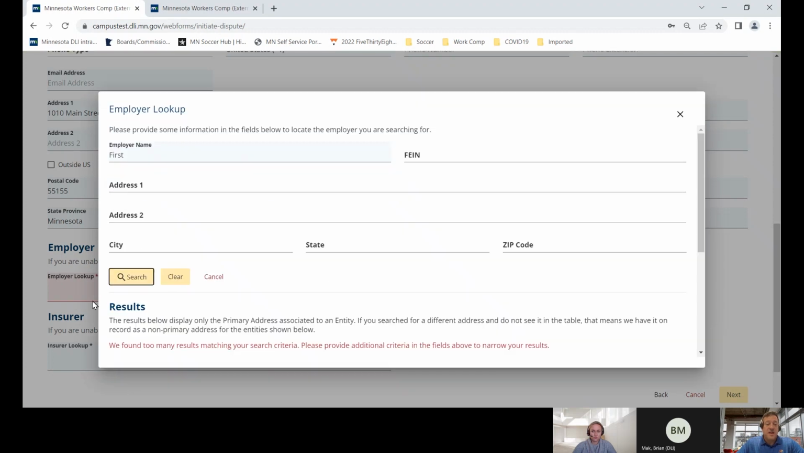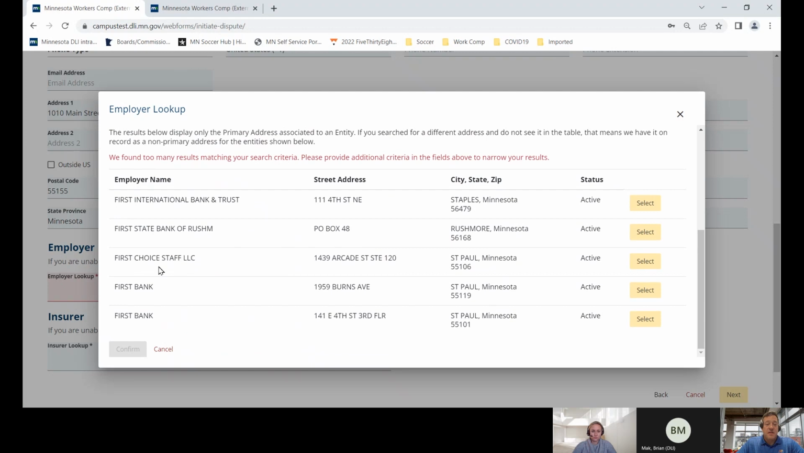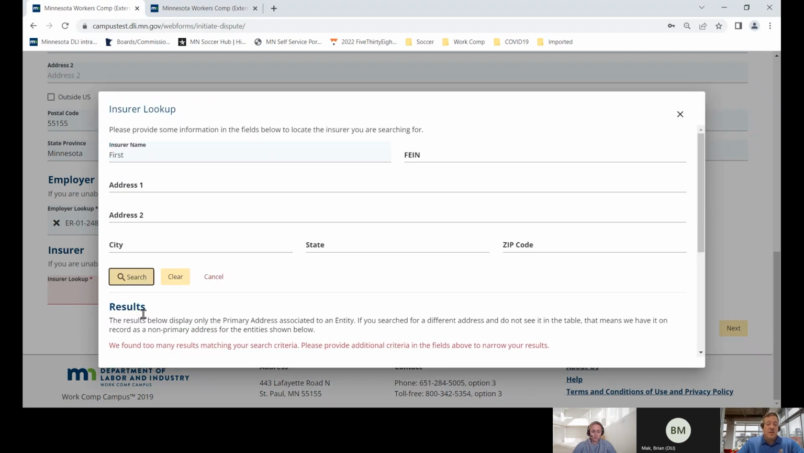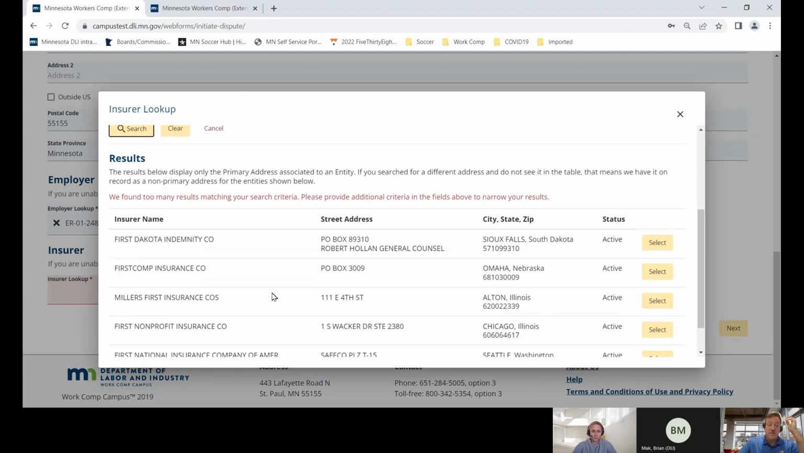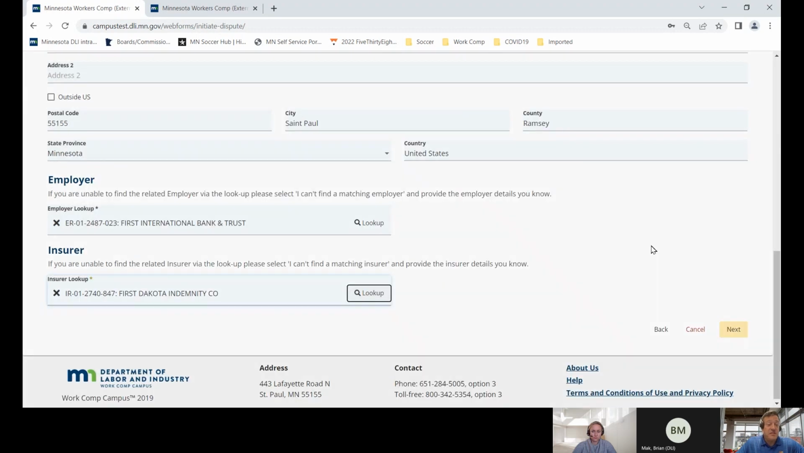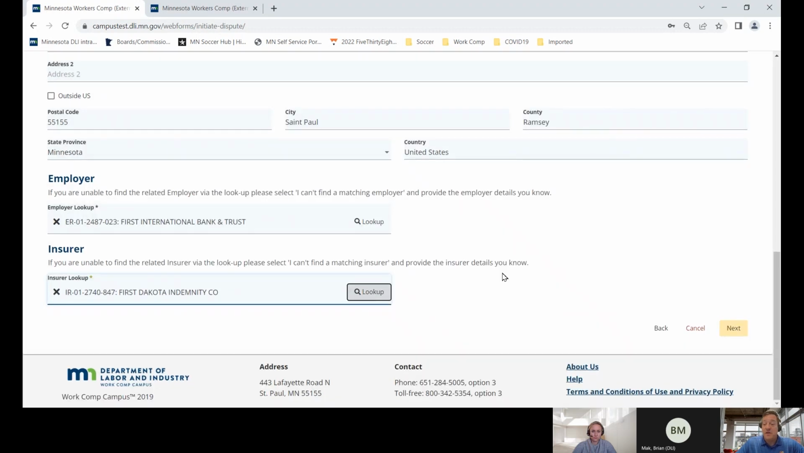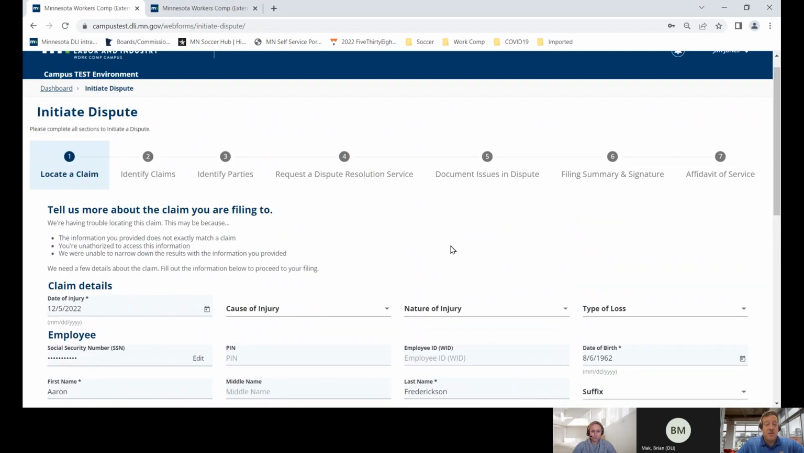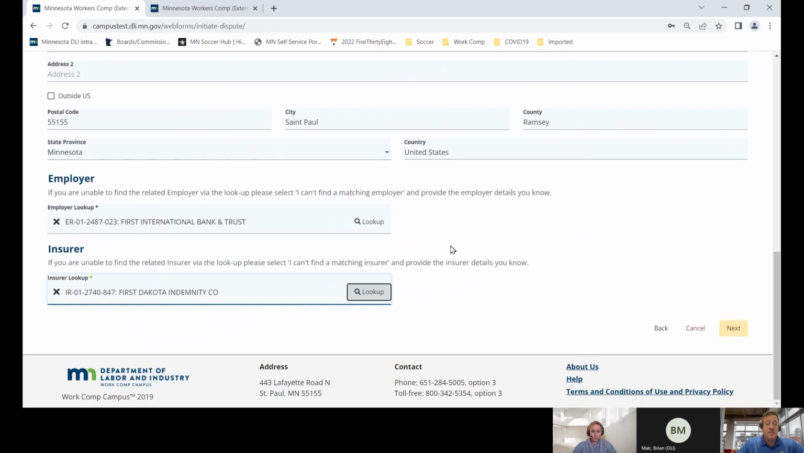Aaron has told me that it was at First International Bank. And believe it or not, it's First Dakota Indemnity is the insurance carrier. So we have that information. Let's see, just want to check, make sure I got all the required fields in there. It looks like I do.